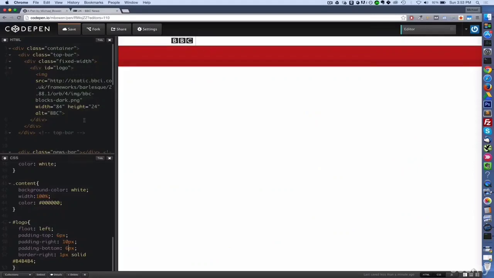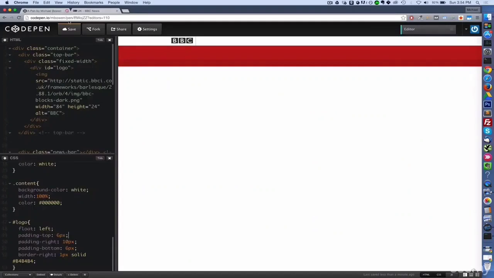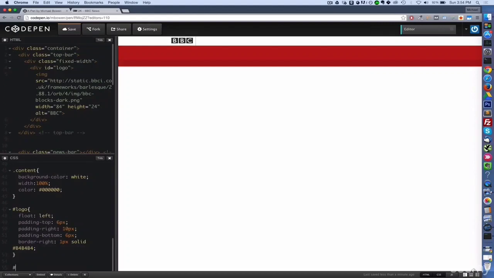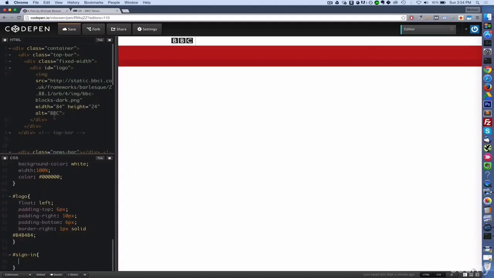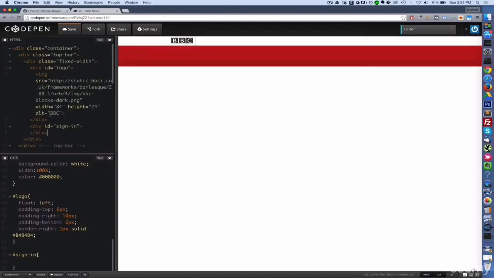Let's go to the next one. So, what's next? This little sign-in thing is next. Let's do that. I'm gonna create a class. Sign-in. Oh, I mean an ID, excuse me. Div ID equals sign in. All right. So it says sign in.